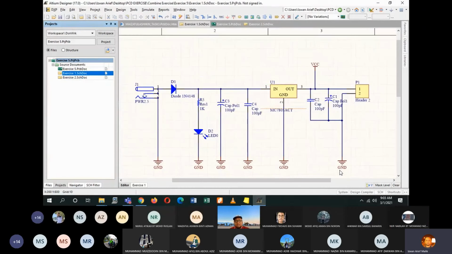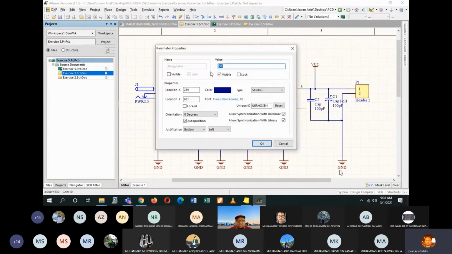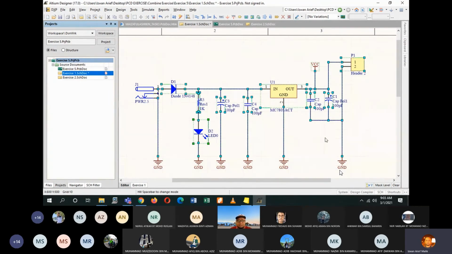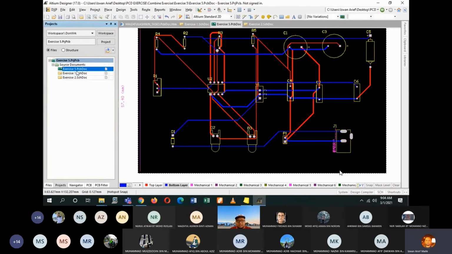Any changes, if I change something in the schematic, say here I change, I pull it a bit, will it change? I pull this position, I move a header 2 into a new position, so it will change. But if you just change the position of the component, then it is okay, just save and this PCB is still usable.